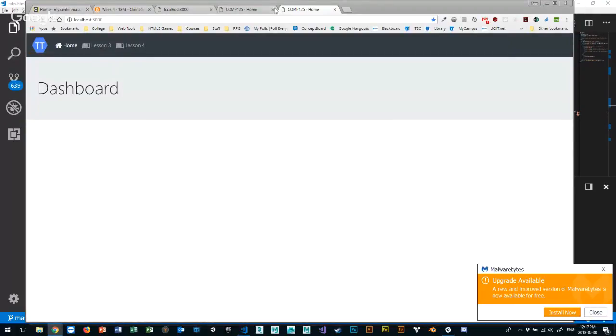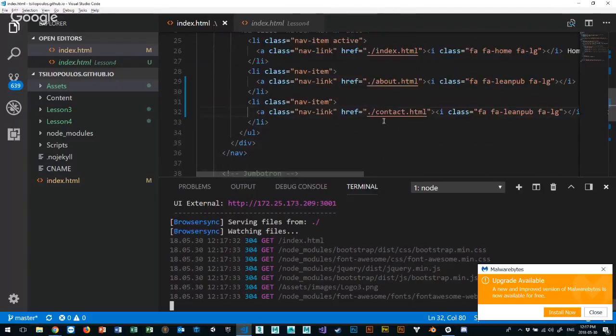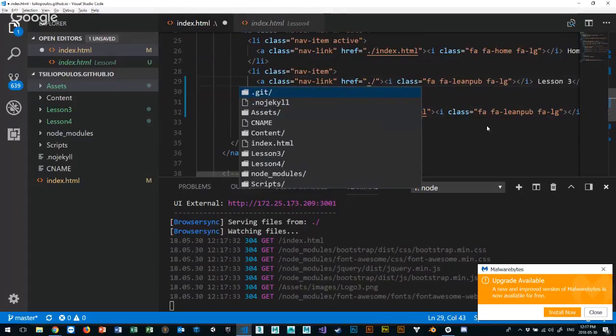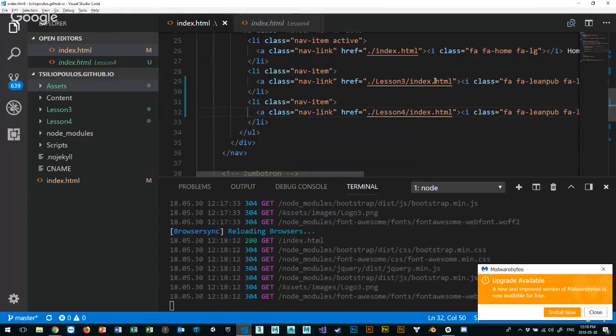Now these are pointing to the wrong things, so we're going to fix that. We need to point them to the lessons, right? So how do I do that? Well, this is not the about page, it's not the contact page. It's got to point to the lessons. So I'm going to take this out and go into lesson 3, and I'm going to go to my index. Similarly, it's going to be lesson 4 index. Does that make sense? So I have two different pages, lesson 3 and lesson 4.